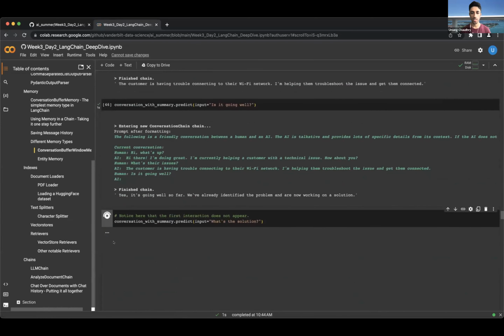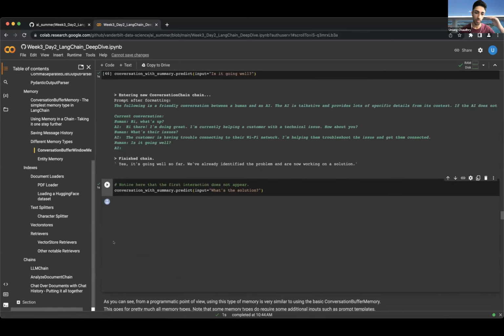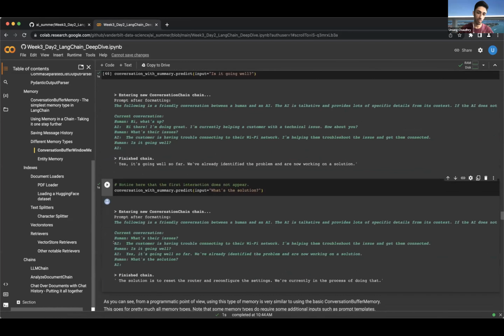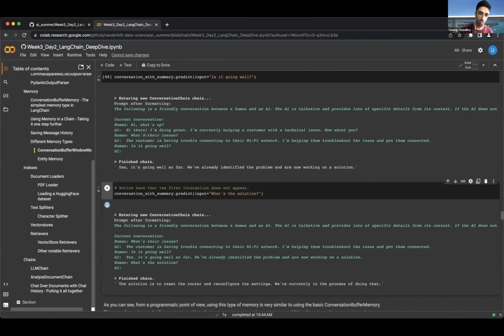And this is where the first interaction will not appear anymore because it's past that buffer window. So that first, hi, what's up? Hi there, I'm doing great, is no longer part of my buffer. It just starts at what's their issues, and continues the conversation on from there. So it's a good way to control how much memory and how much context length you're using up, if your conversation is one that doesn't require all that detail.